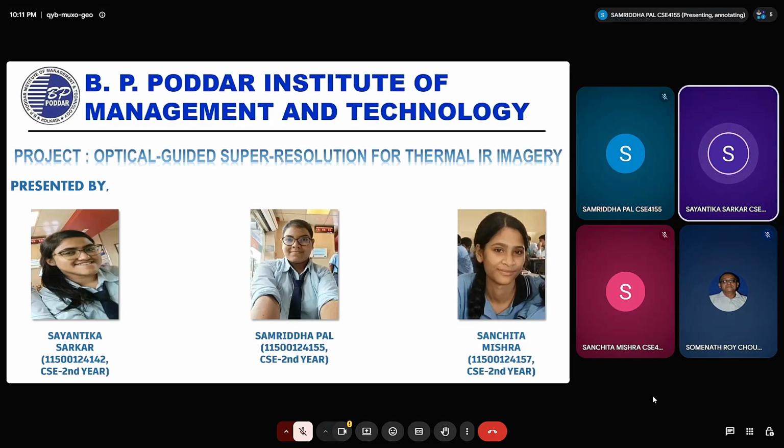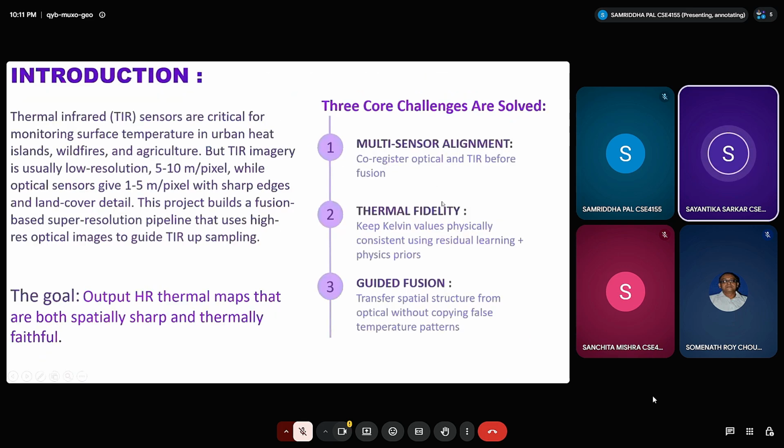Our project mainly focuses on improving the quality of thermal infrared images by using high-resolution optical images as guidance. This helps generate clearer and more detailed thermal images, which are useful in many real-world applications. Now I will briefly introduce the motivation behind our work.